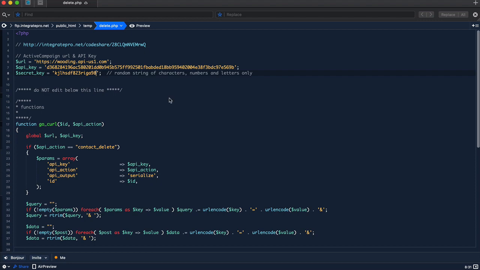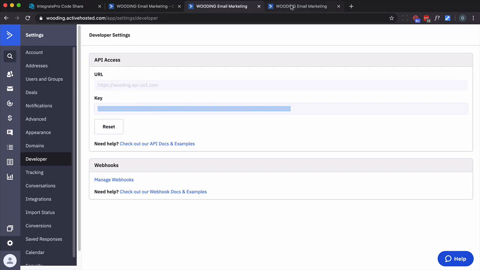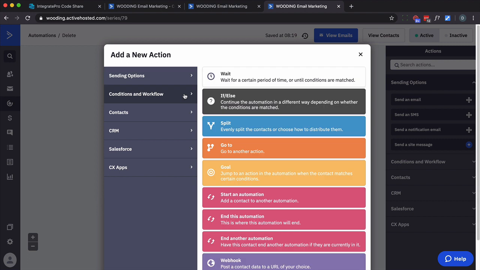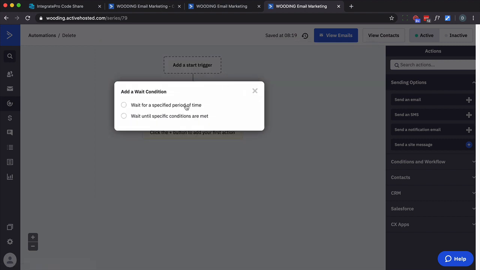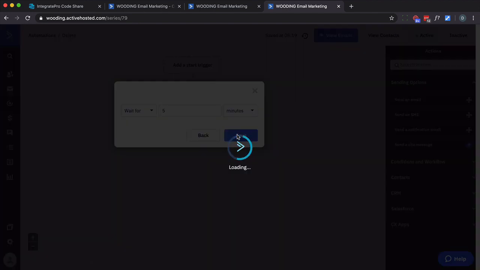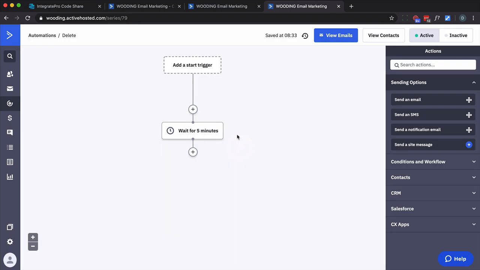Now back to ActiveCampaign, and you're gonna want to create an automation. I would call it delete. And in my opinion, not a bad idea to put something like a wait for 5 minutes. It's kind of a cooling off period just to make sure you absolutely want to do that, especially if you're testing this out. In case for whatever reason you put everybody in there and you're like, whoops, I mistakenly added them all and I don't want that to happen. So I'd put a 5-minute wait there.